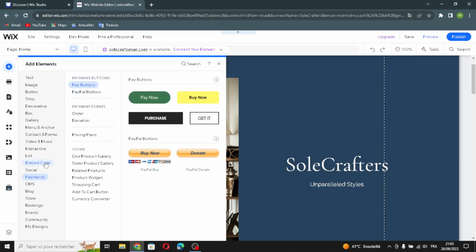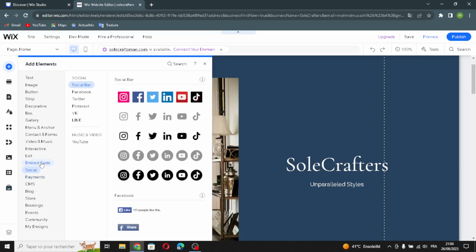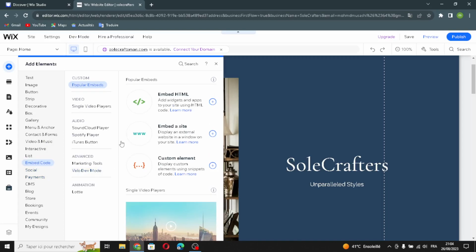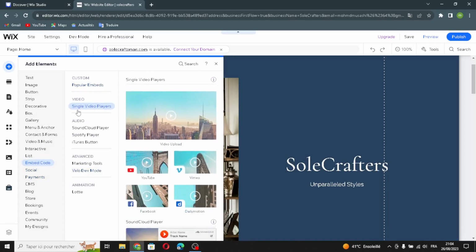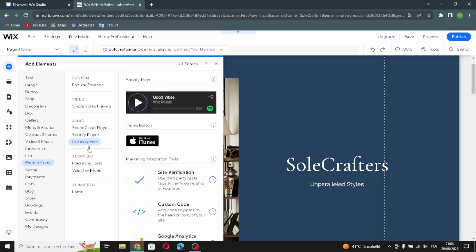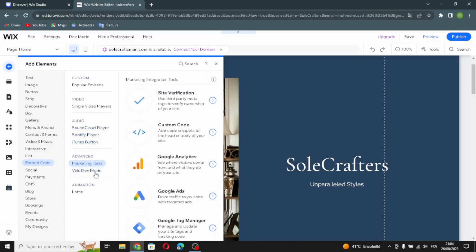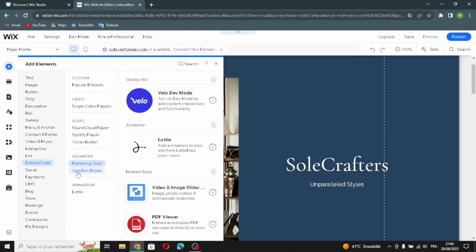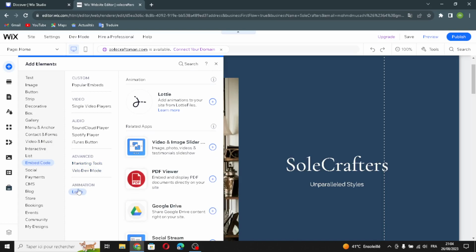Now let's move on to the embed code. Here you can add custom popular embeds. You can add some single video players. You can edit the audio elements. So if you want to add some SoundCloud player, Spotify player or iTunes player. Here the advanced elements. You can add some marketing tools or dev mode. Here the animation. If you want to add animation, you can edit the animation elements here.